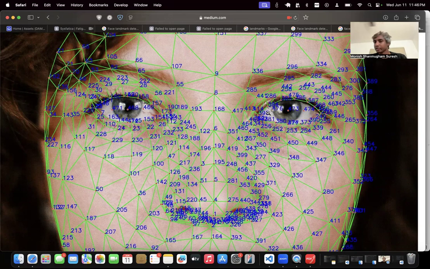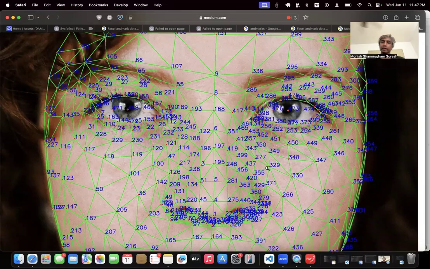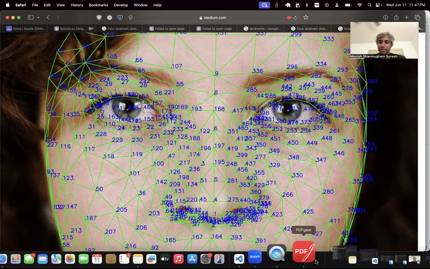I used another image which had much clearer numbering, and I used these coordinates to calculate mainly two things. One is the EAR and the second one is the MAR. The EAR is the eye aspect ratio and the MAR is the mouth aspect ratio. The EAR was used in the logic to count the number of blinks and the blink duration, and the MAR was used for counting the yawns.